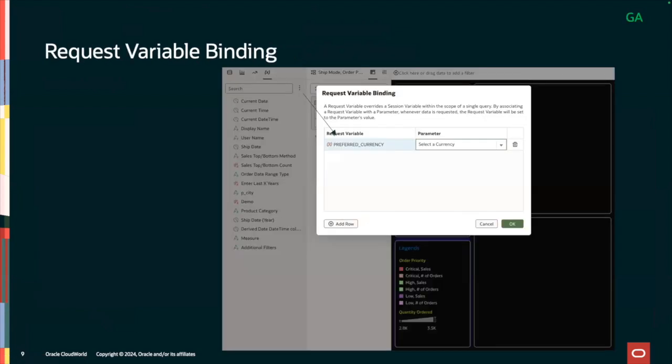So this is a feature where within the parameters tab, the action menu will provide a new option to bind a parameter to a request variable. Here's an example where the author is binding a parameter called select a currency to a request variable called preferred currency that's defined as part of the RPD.